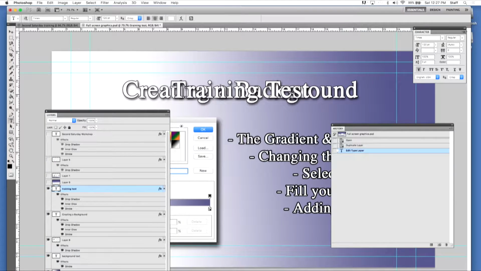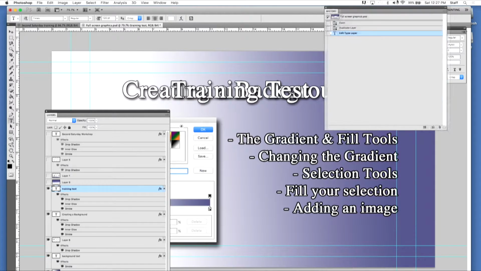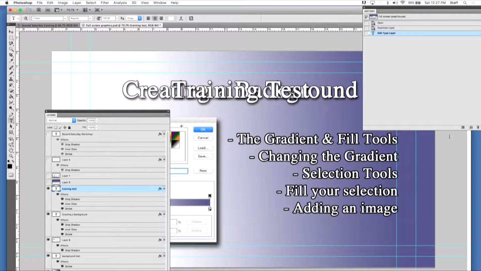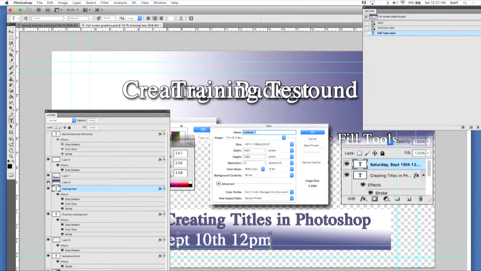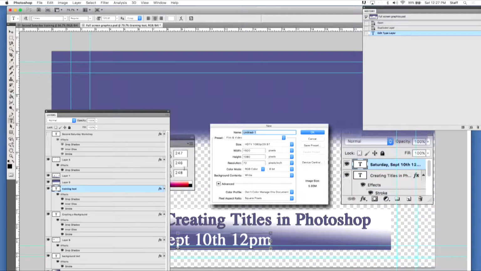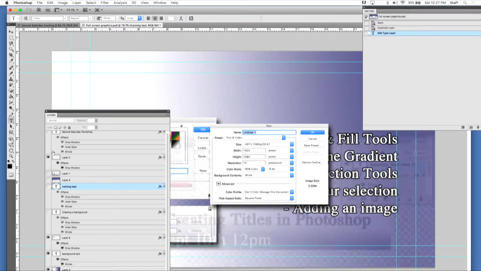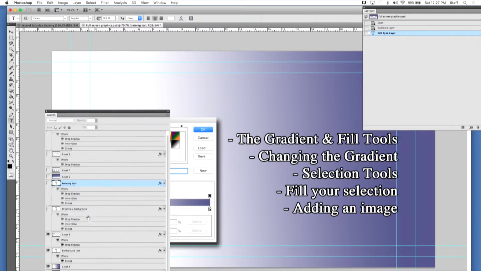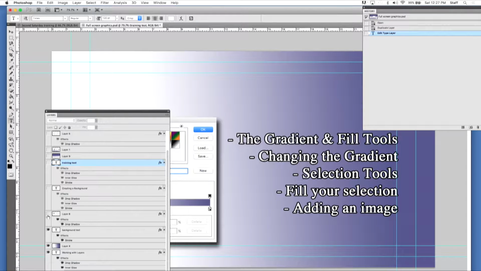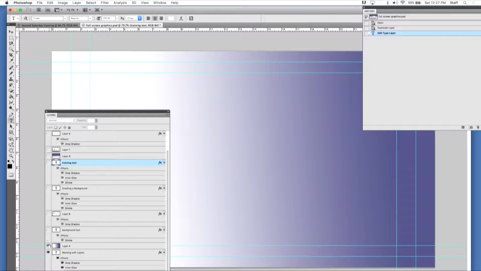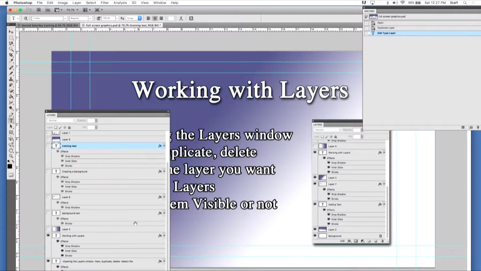And for instance, this thing right here where it says the gradient and fill tools, let's go to layers. Here, let's do this one. Where's the layers? Here it is. I found it. I'm going to mute this one, mute that one, that one. We don't want background. We want this. There we go. Working with layers, because that's the topic we're talking about.